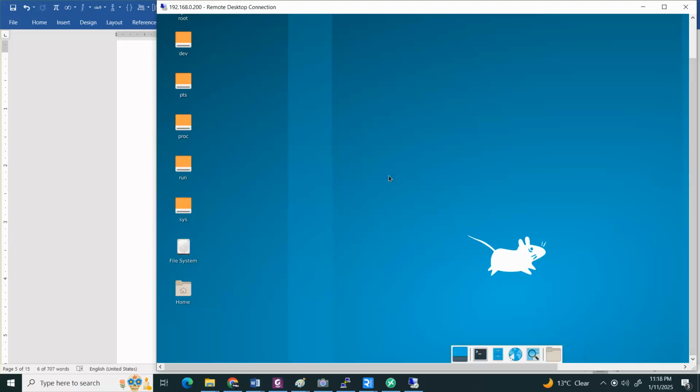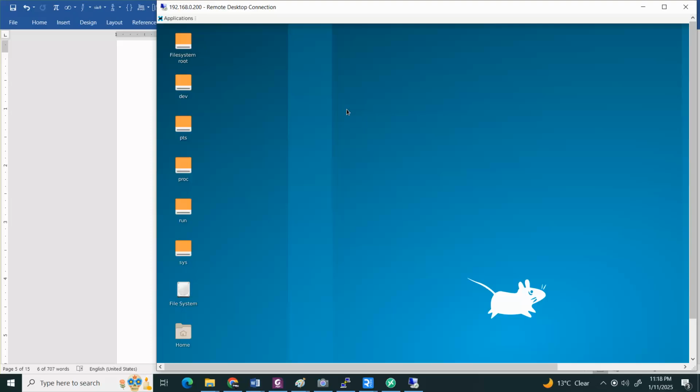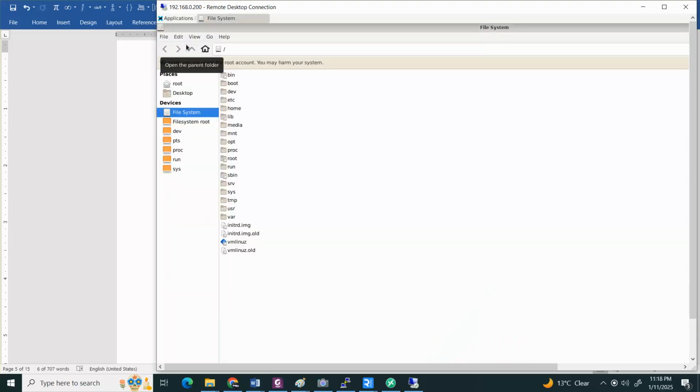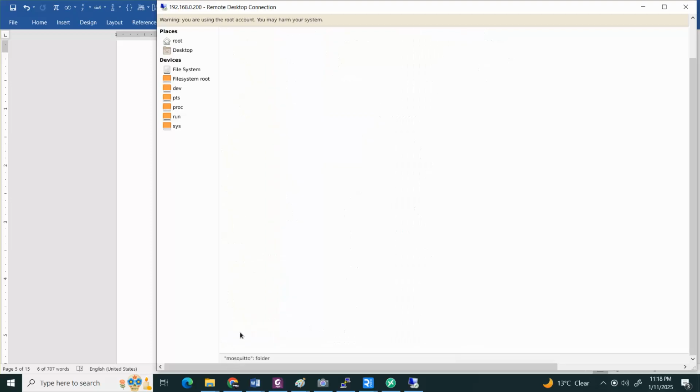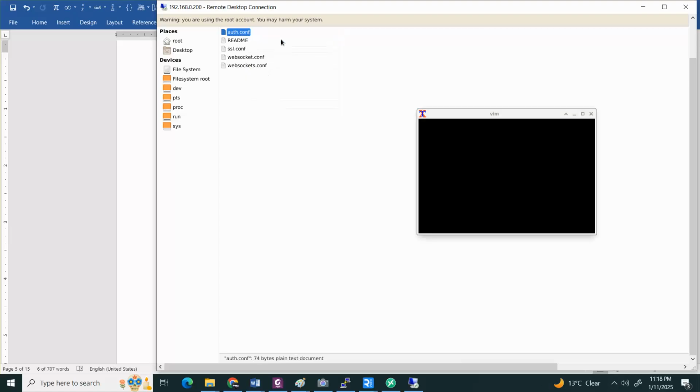Now we are already inside. We go to the root folder, then go to etc, then go to Mosquitto, and go to config. So this is the configuration file. Let me try to read it from here. Yeah, you can see the configuration file over here.